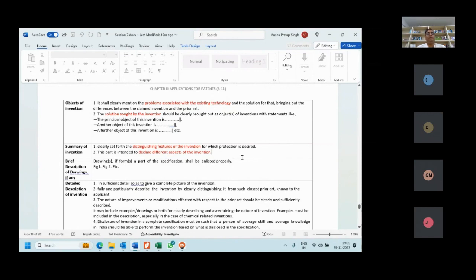Summary of invention: you have to write here the distinguishing features of the invention for which protection is desired, what you are asking for, and the part is intended to declare different aspects of the invention. However, it is not the detailed description. Here only distinguishing features of the invention should be provided in brief. How all this will happen, we will see in the practical scenarios.